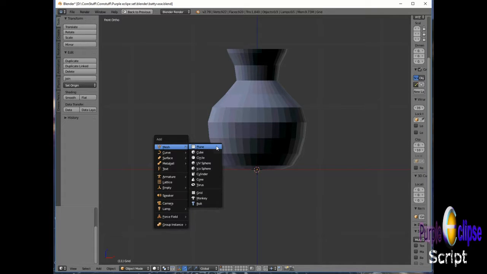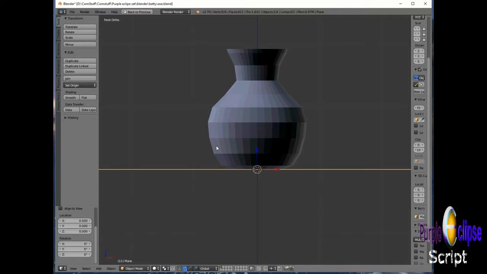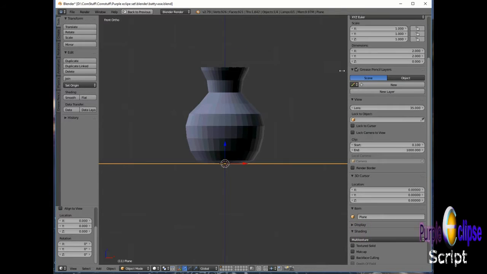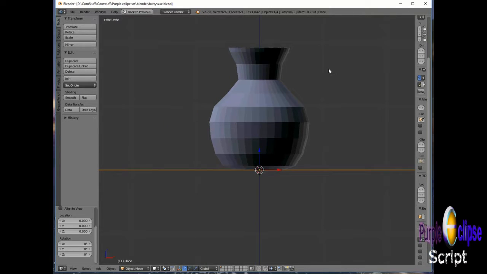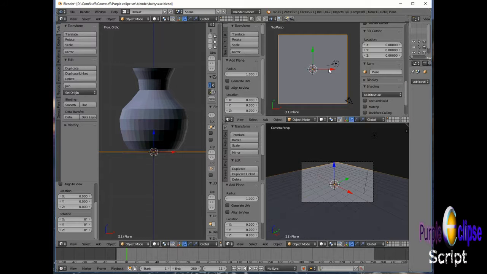Now, we will put a table. Shift A, go to plane. Press N, under scale put 10 for X and Y. Control plus down arrow.